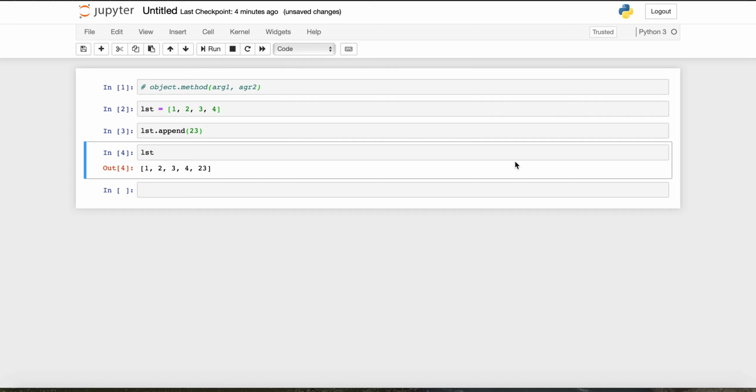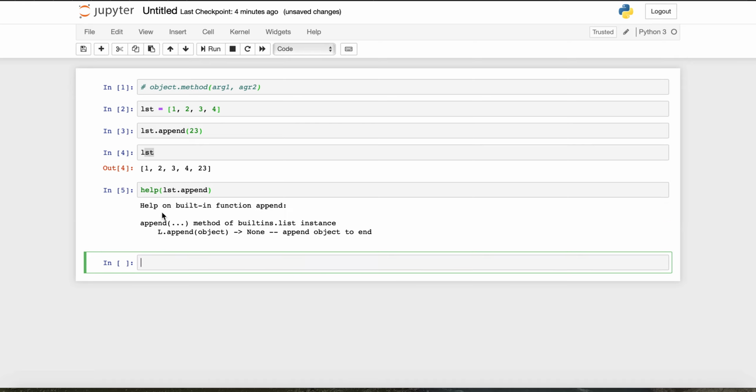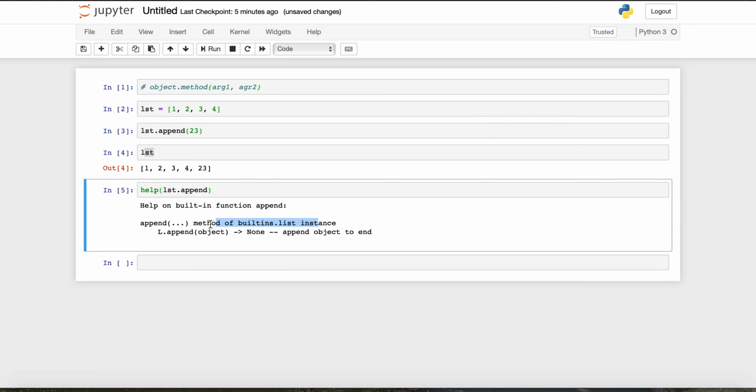So this is how you can use the methods, because we are applying the methods on the objects. So these are my objects: list, data types, dictionary, tuples. On top of that, if we are applying any function, that function is called a method. If you want the help of a method, you say list.append, and it will give you the help. It says this is a built-in list instance, so append is a method of a built-in list instance. You can call the method by the dot operator, dot append, and then you apply the object, and it will append the object to the end of the data type.